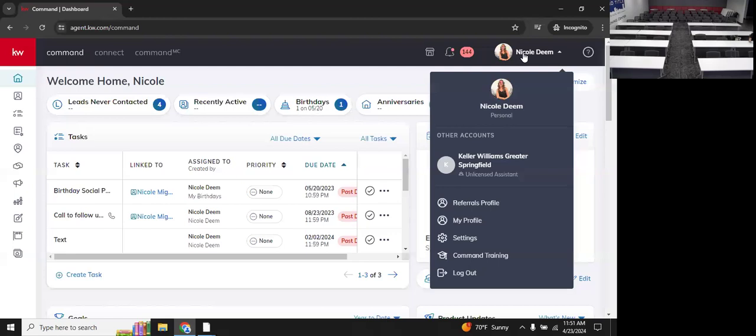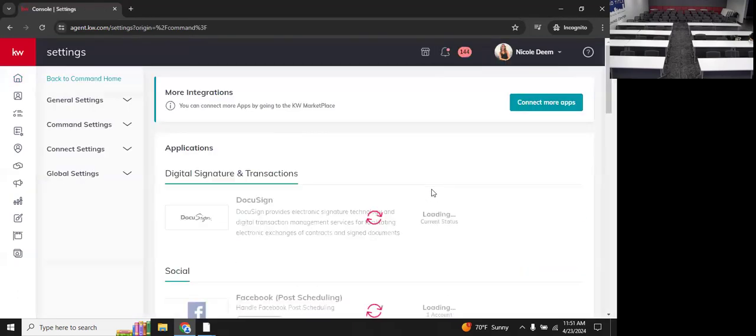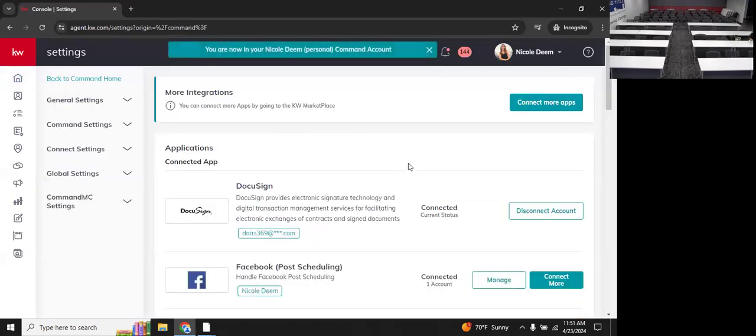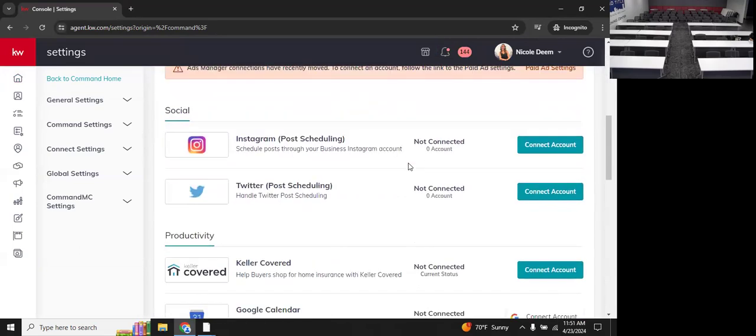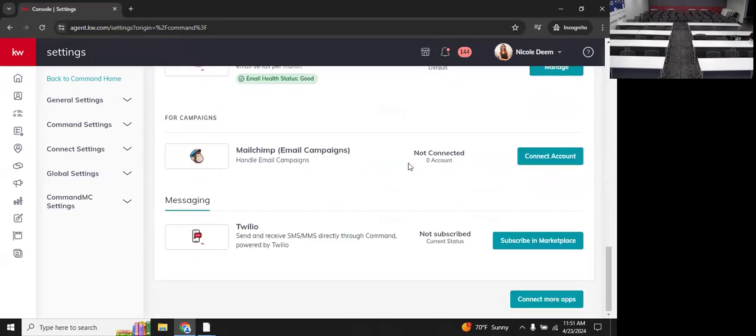Whenever I first get started with any sort of training, I always make sure to draw attention to up here in the right-hand corner, your name or your headshot. That is where you're gonna find your settings. And I always wanna make sure that your settings are exactly where they need to be before you get started. I'm gonna scroll all the way down to the bottom because that's what matters.